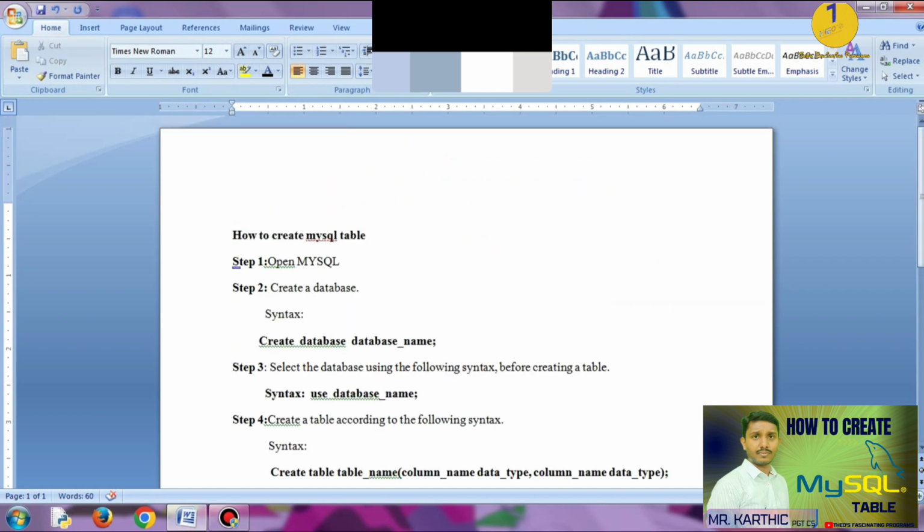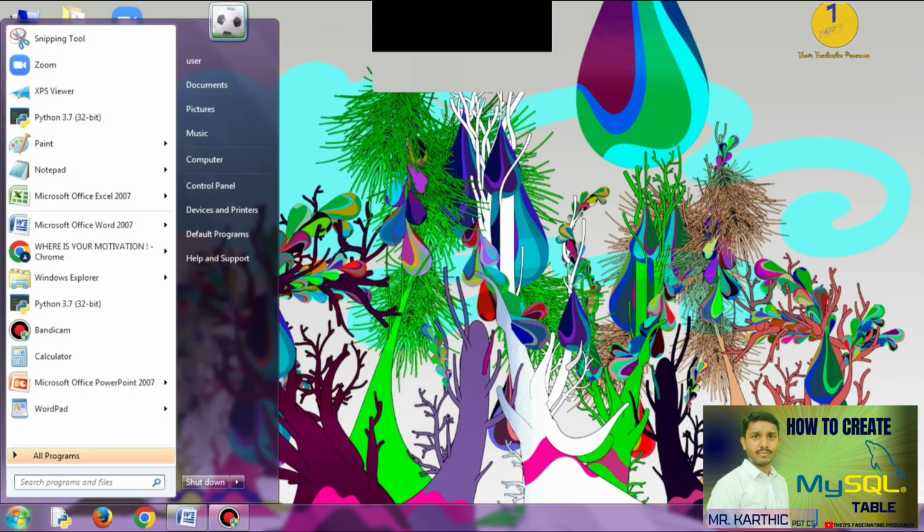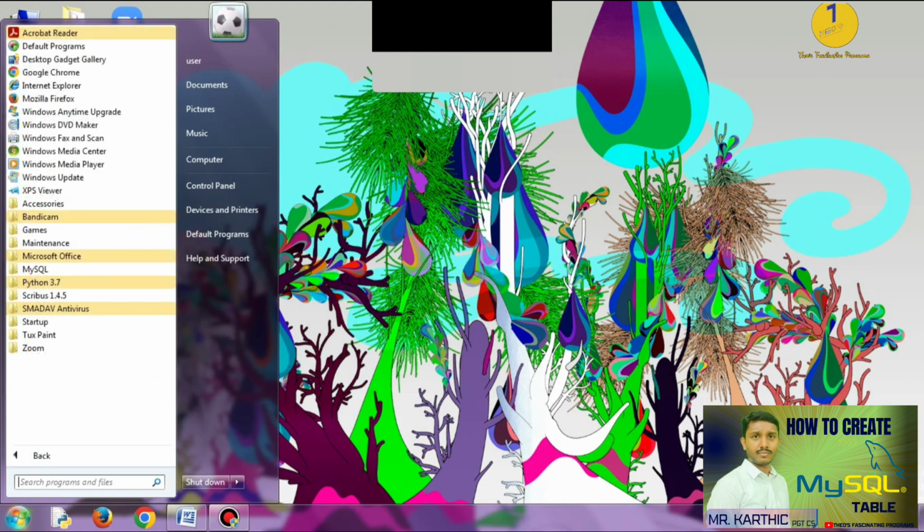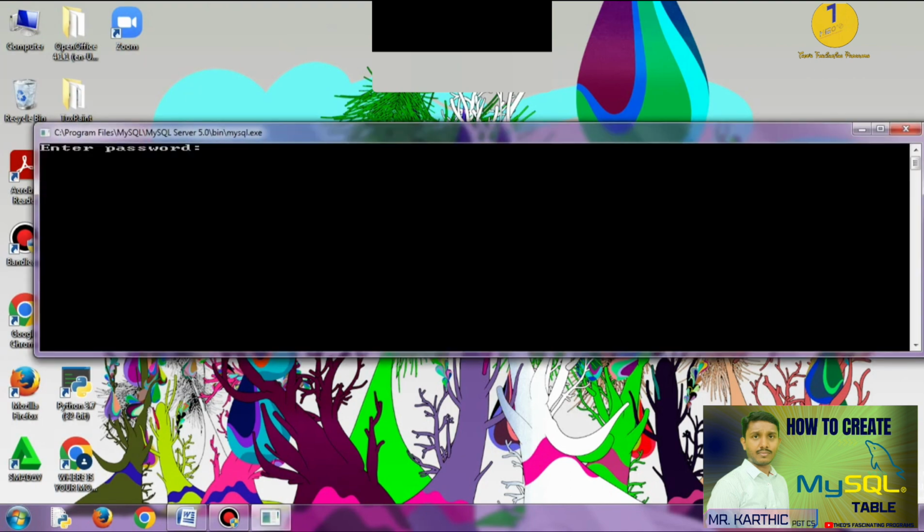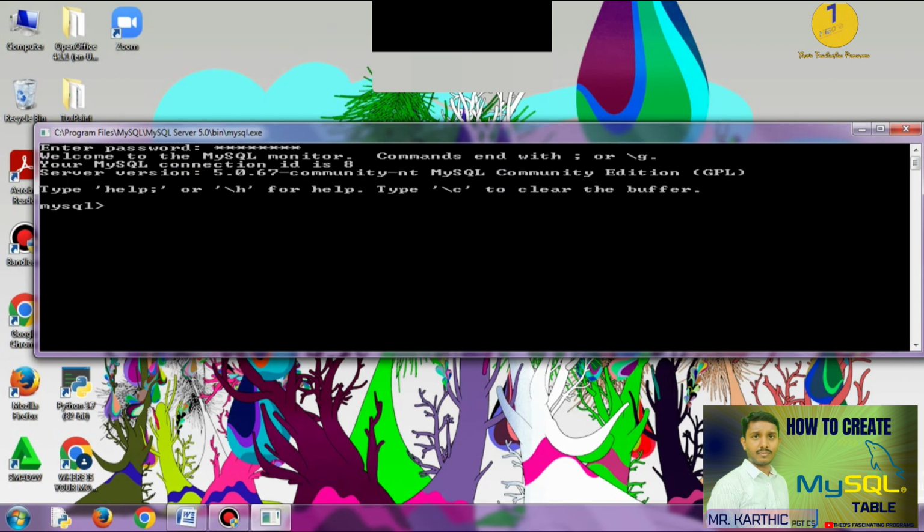So now let's start with step 1, open MySQL. Just click on Start, go to your programs and go to MySQL. If it is not installed, install it and you can try. If you open MySQL, it will ask for your default password. So enter the password which you have created and you can see the MySQL prompt.